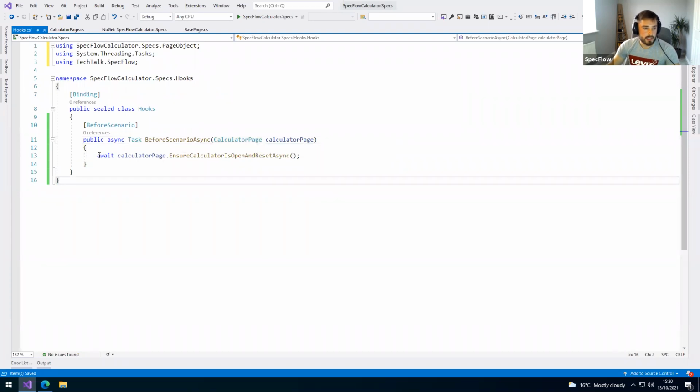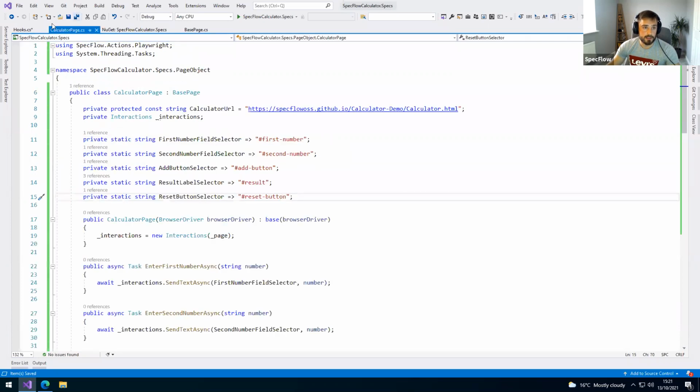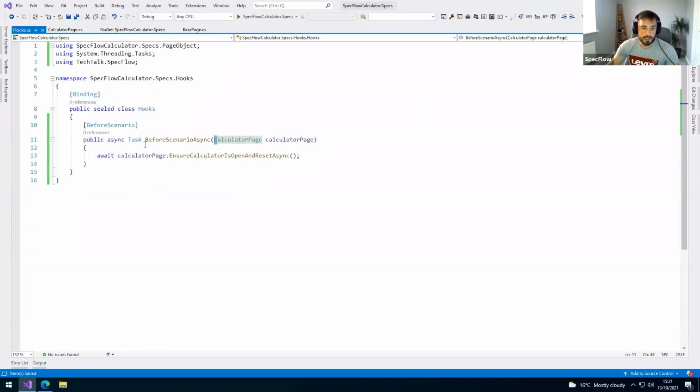As I was saying, we're injecting our calculator page, which is this object here, and then we're calling the ensure calculation is open and reset async. This is automatically resolved by SpecFlow behind the scenes, so you can just use parameter injection. It isn't constructor injection, but you can also inject parameters, which is super useful. So if anyone was wondering how on earth this object gets resolved, it just does. You obviously can't see that logic, but it does.